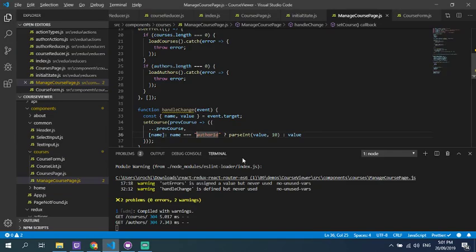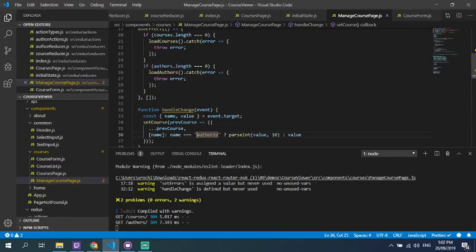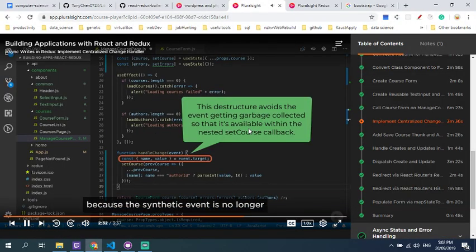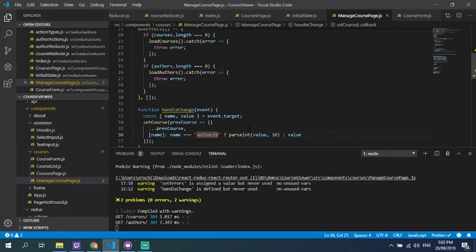Note that I'm destructuring here at the top. This shortens the calls below, which is nice, but it's also necessary in this case so that we can access the event inside the setState function. Without this destructuring statement, we get the error that this synthetic event is reused for performance reasons. Why? Well, that's because the synthetic event is no longer defined within the async function. Destructuring on the first line avoids that error because it allows us to retain a local reference to the event.